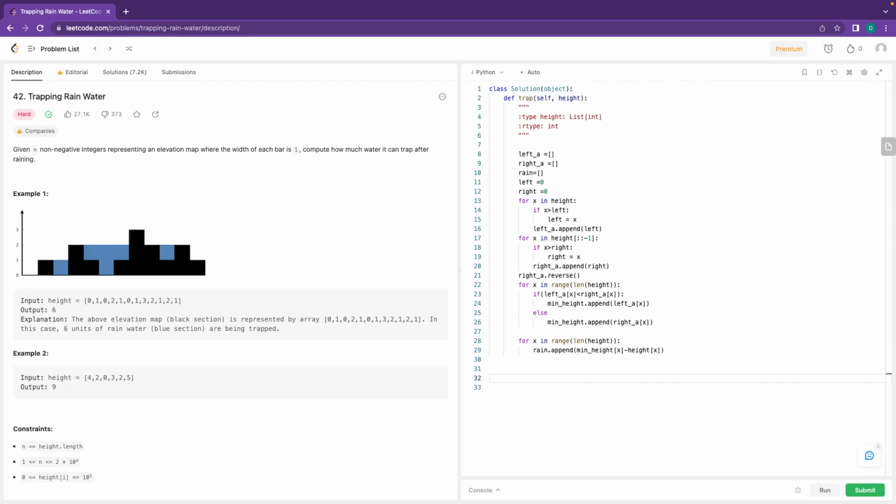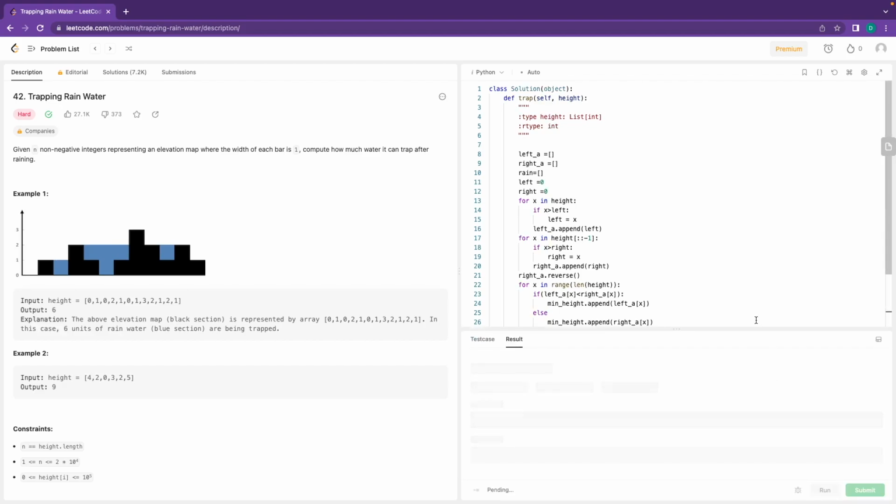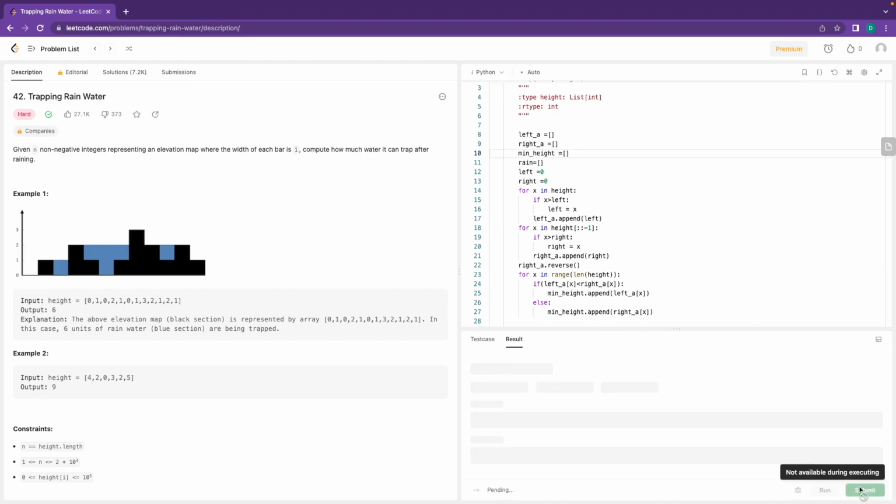And in the end, we just have to return the sum of the rain array. That will give us the final result. Let's run this code. Let's submit the code.